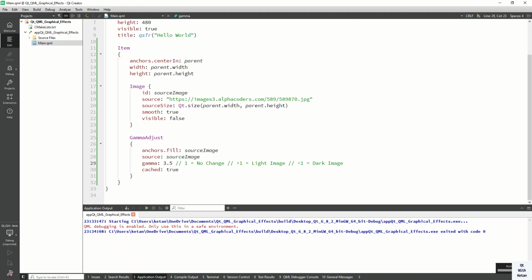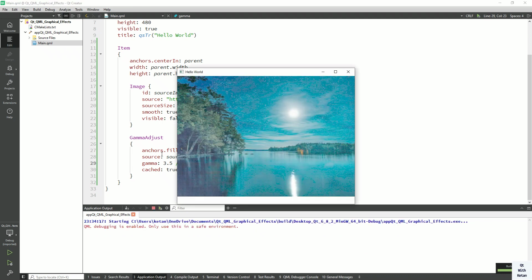So it's just a simple lighting correction in your image. You can see it's not like brightness, it's a lighting correction. So this is the gamma adjust property, or gamma adjust graphical effect, in our Qt QML application.